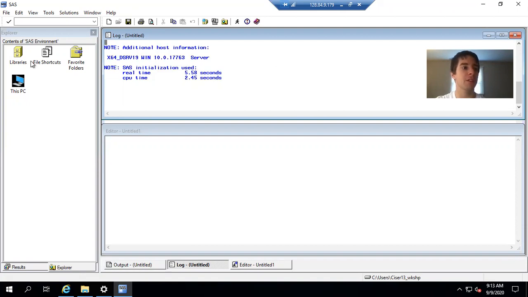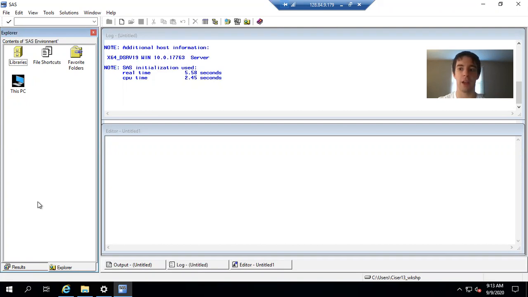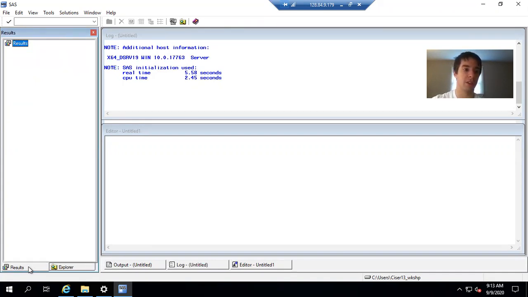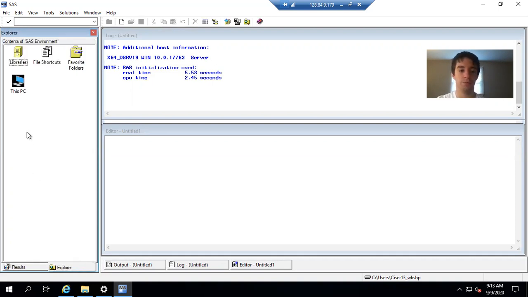And then there's this Explorer panel on the left-hand side. It's essentially like a Windows File Explorer, where I can navigate through folders that are on my desktop. And there's also results down here. If I had generated any results so far, they'd appear, but obviously there are none.